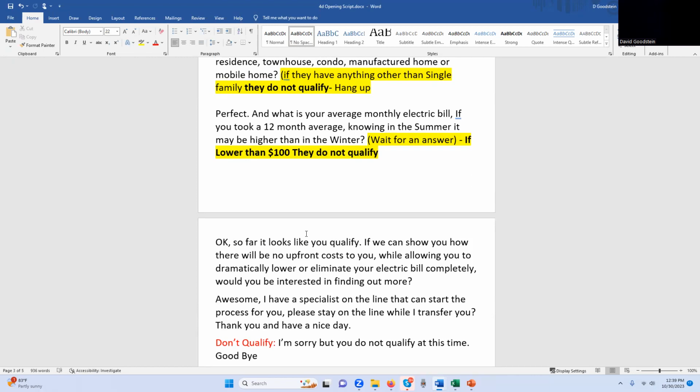That's it. That's the script. It is only 16 sentences long. Now, you notice I was very specific in how I asked those questions. I did not take shortcuts by saying, do you live in a single family residence? I did not take shortcuts. Is your electric bill over $100? I did not ask how you are doing. I did not ask, can you hear me? As we go into the training, you're going to find out why that is.